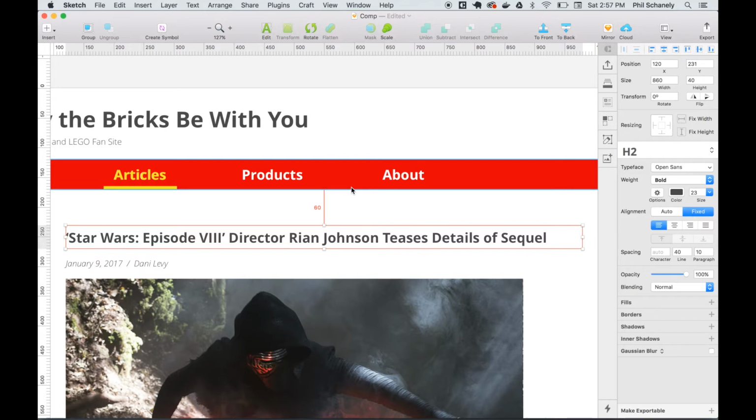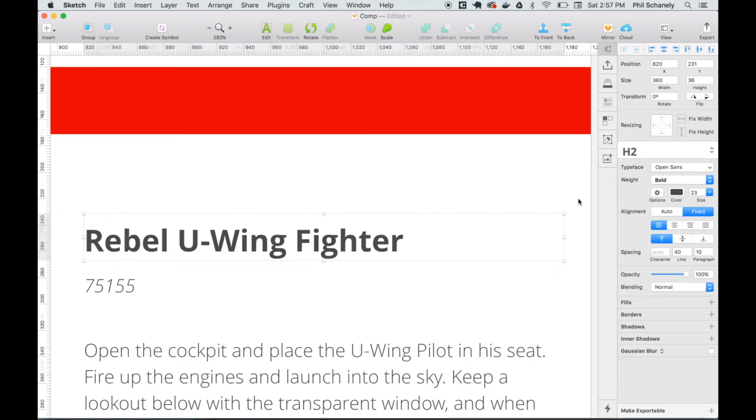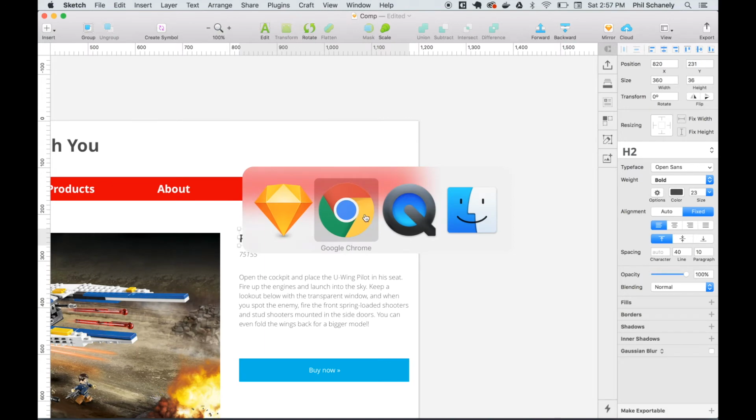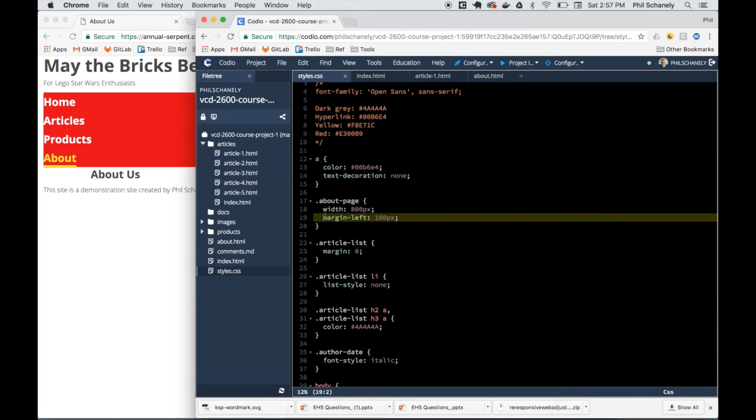So I'm going to do my measuring trick here, and I can see that it's 60 pixels there, and 60 pixels here, and also 60 pixels here. So it seems like 60 pixels is kind of a standard setting that I might want to do on something broader than just this main tag.